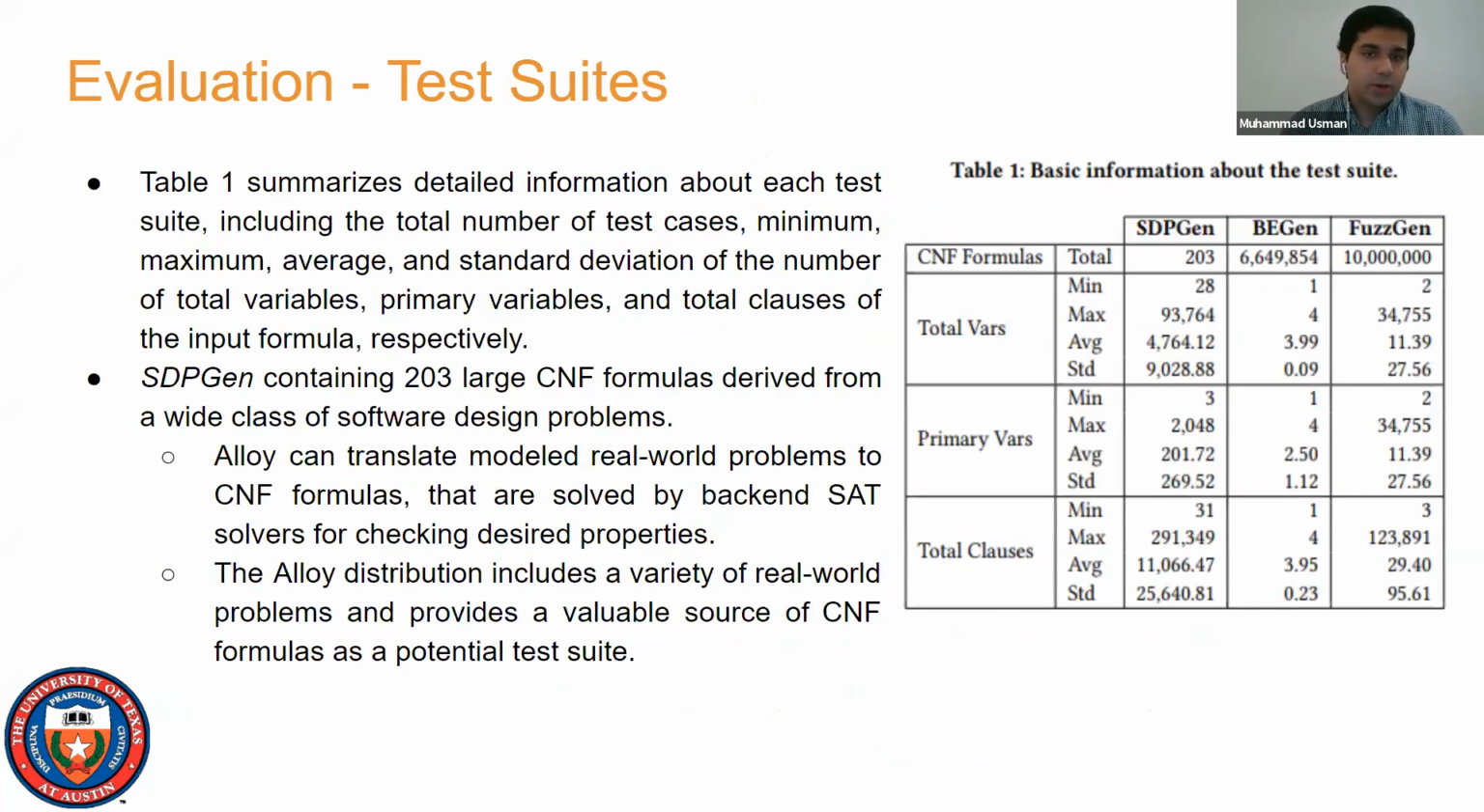Coming to the test suites, we basically use 3 test suites. The table summarizes the basic details about them, like the min, max, and average number of variables, primary variables, etc. SDPGen is a suite of 203 large CNF formulas from software design problems. There is an Alloy tool set which comes with these 203 large CNF formulas. Alloy is a really famous tool which can model real-world problems with CNF formulas, and the CNF it provides is a valuable source for testing model counters.